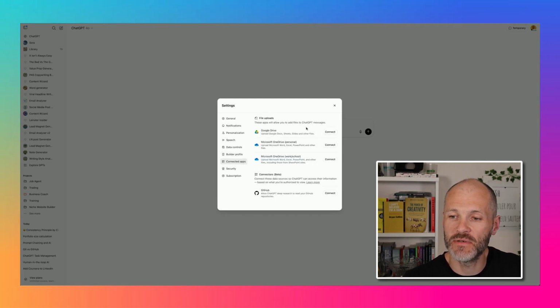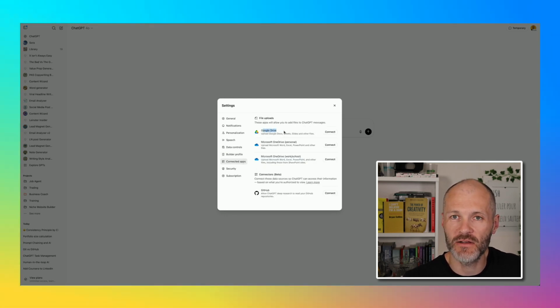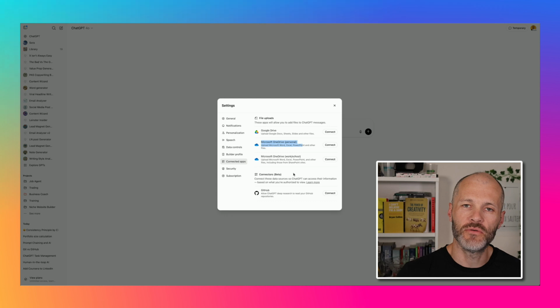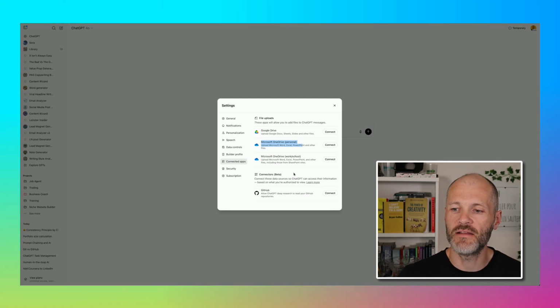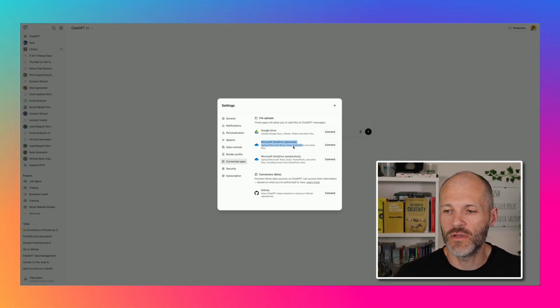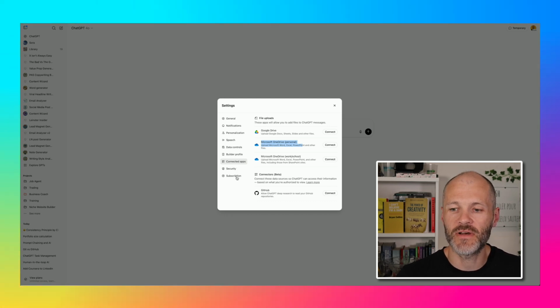Something else you may want to do is to connect GPT to your Google Drive account, or to your Microsoft OneDrive account, or even your GitHub. And this will basically save time when you want to paste in documents from Google Drive or from OneDrive, or also links from GitHub. And you can also use security and subscriptions to manage two-factor authentication and your subscription to ChatGPT.